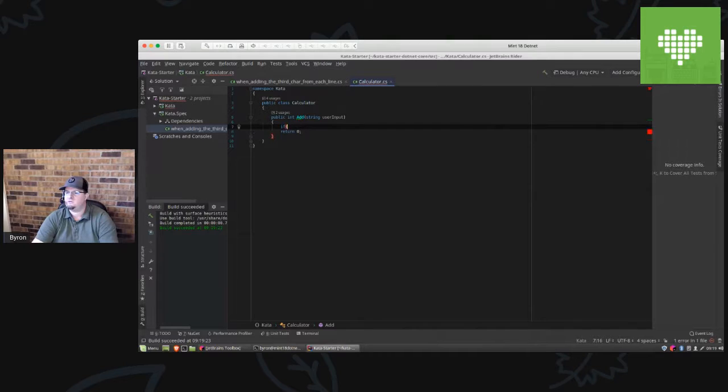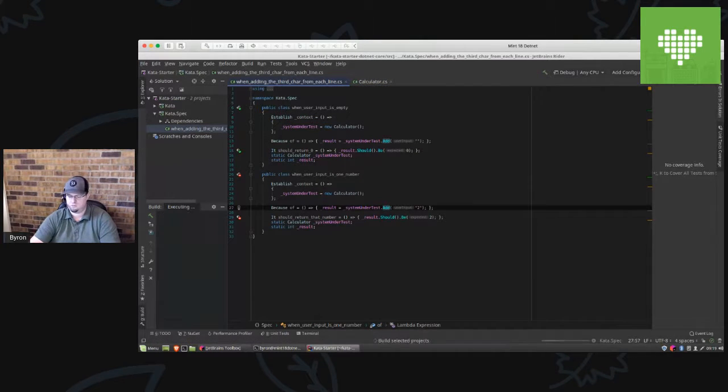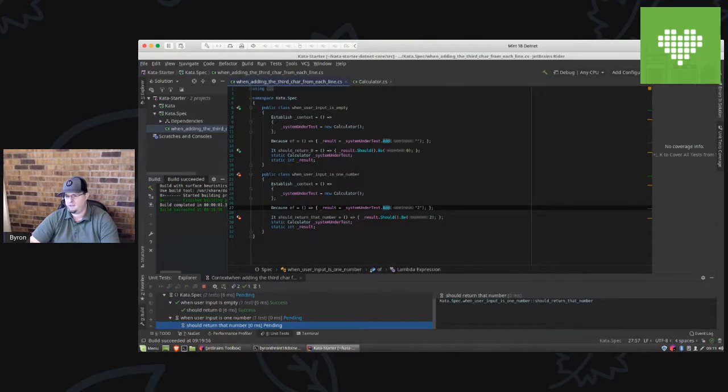So if string is null or empty, and this is user input, then we'll return this. If not, we'll return 2. And this should be passing. So I'm just using keyboard shortcuts. Now, this time I'm going to slow down a little bit and try to tell you which keyboard shortcuts I'm actually using. You can also just Google Rider.